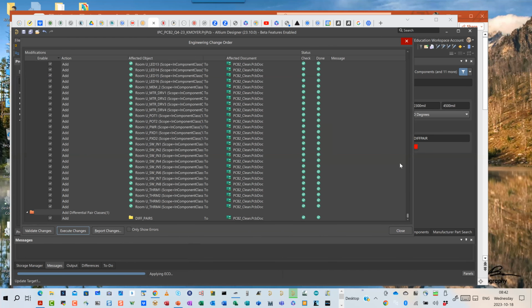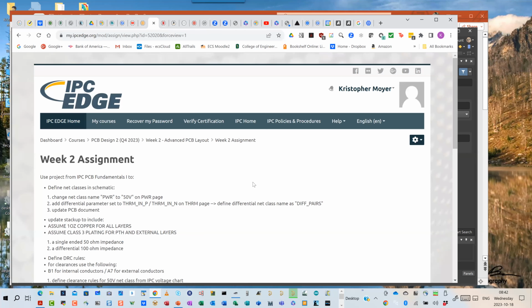Okay, it has completed. One sanity check I like to do is you should get two green checks, one for the check column and one for the done column here. I like to take my scroll bar and just do, oh, it's still doing the blue bar. Never mind. While it's still doing the blue bar, I will go back here.